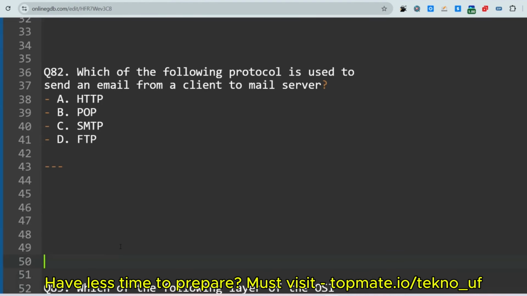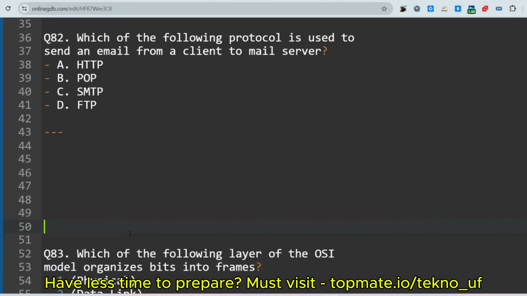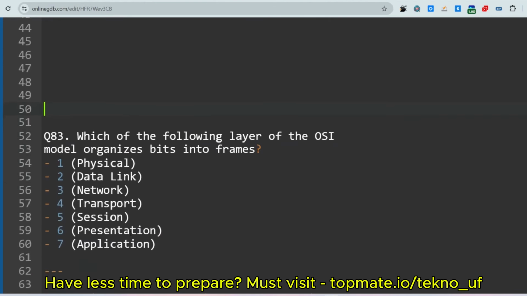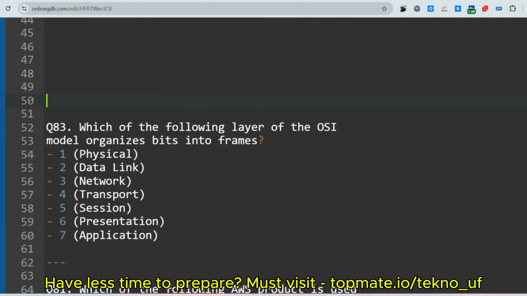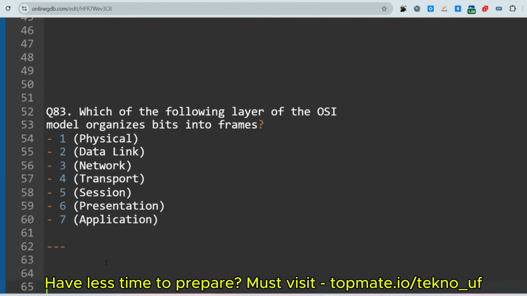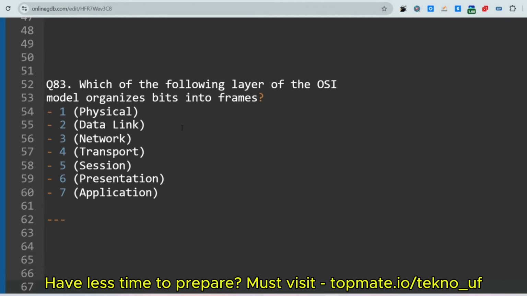Here the answer to the previous question is SMTP. The next question is: which of the following layers of the OSI model organizes bits into frames? Please give the answer in the comment section. And this is very important, that is the OSI model.